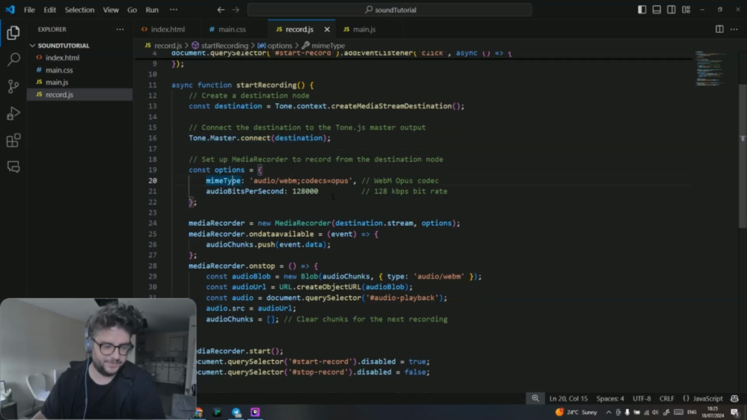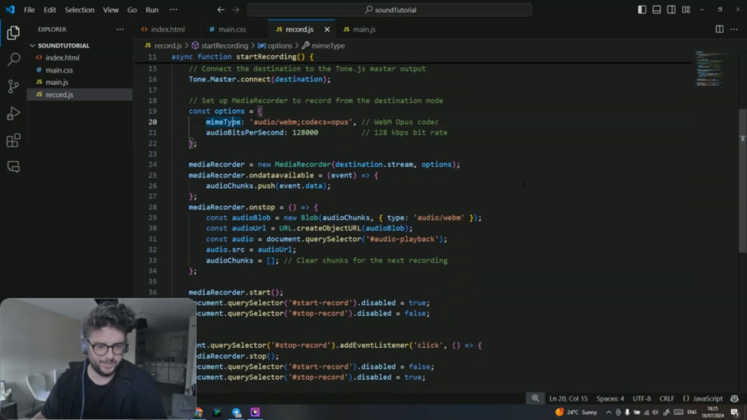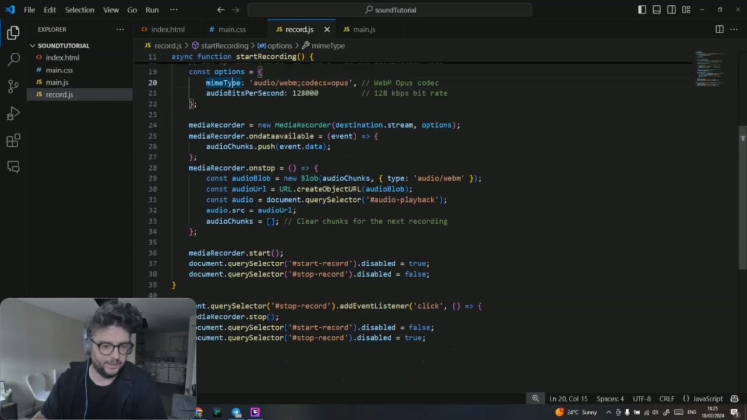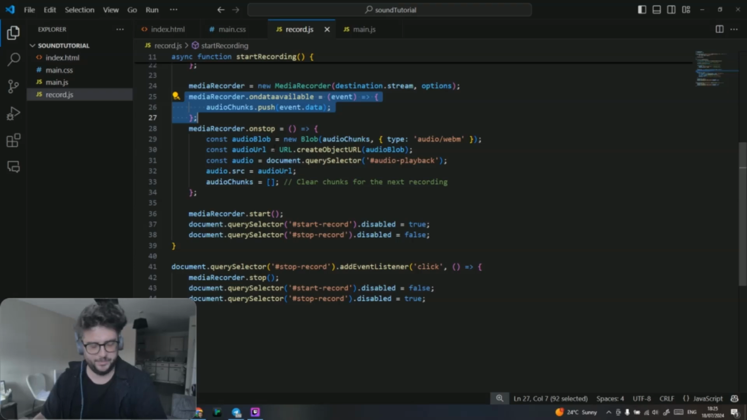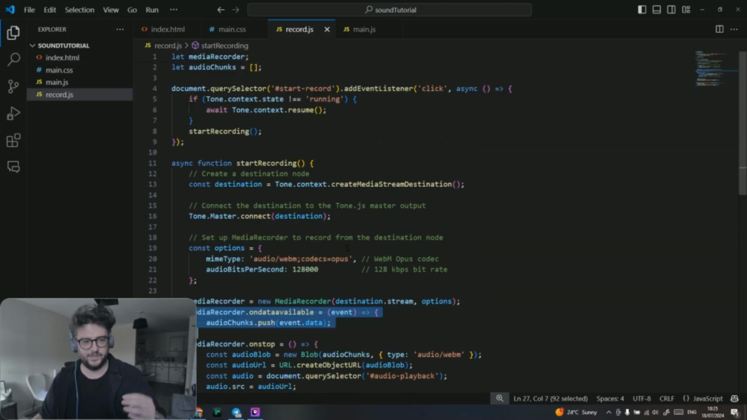Those are some settings for quality, basically bitrate, etc. There's a media recorder option that's set up, which is part of the web audio API, I think, on data available. And basically I don't want to go too much into that. That's just a nice thing to have. I honestly just was like, how do you do this? Copied and pasted the code. We can now check if that works.